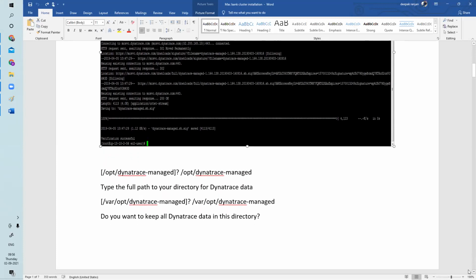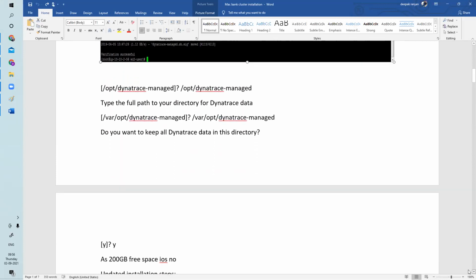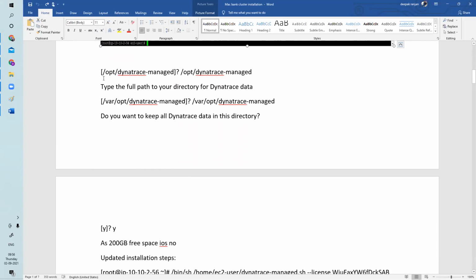Now this is asking for the binary location, /opt/dynatrace/managed. We are giving the same path. Type the full path of your directory for the Dynatrace data. So you just copy and paste it here. After that we'll get this option, and we'll give the same path.